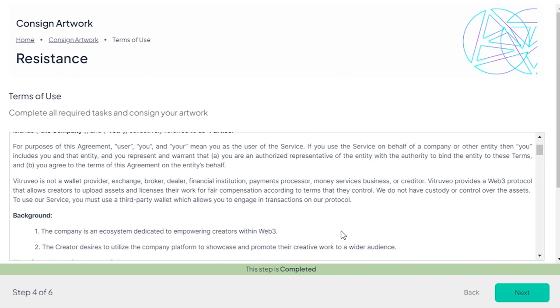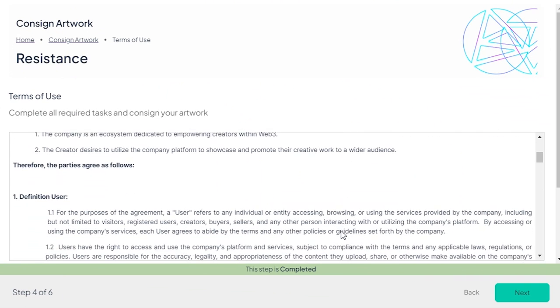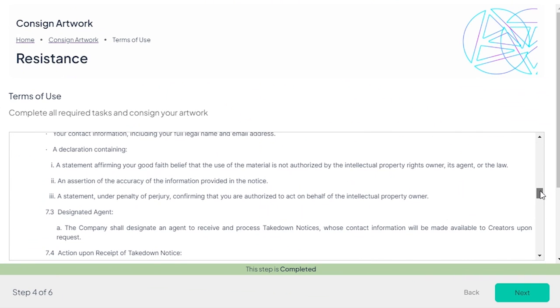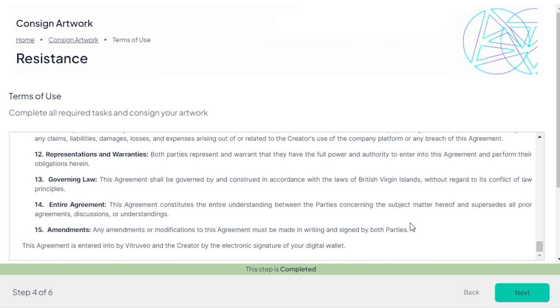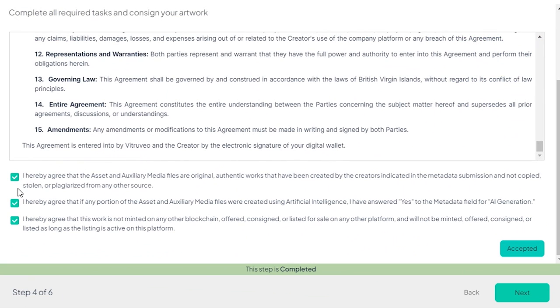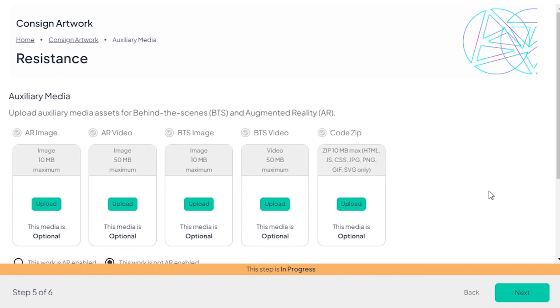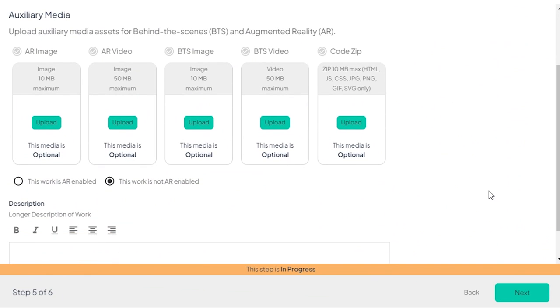And here is your creator agreement. You can read through to understand the part you need to play and the parts that Vitruveo plays. If you accept it, come down here, check all these boxes, and click on accepted. As I told you, this is a clone data, so these are already pre-checked and it's already shown as accepted. But if you're doing it for the first time, you have to check all the boxes and click on accepted. Then next. Now we are coming to the last part, which is to upload BTS images and or videos.